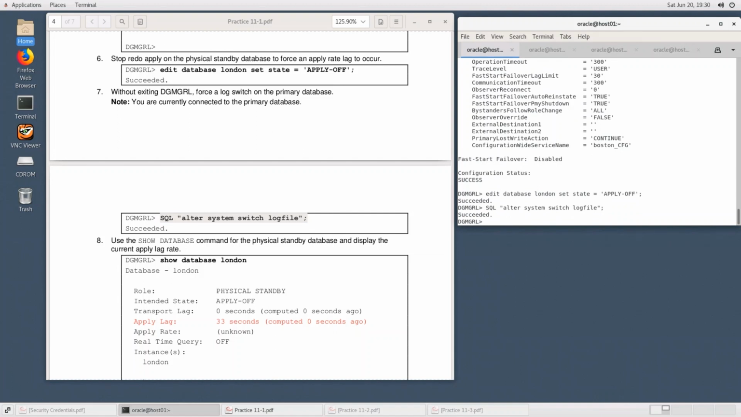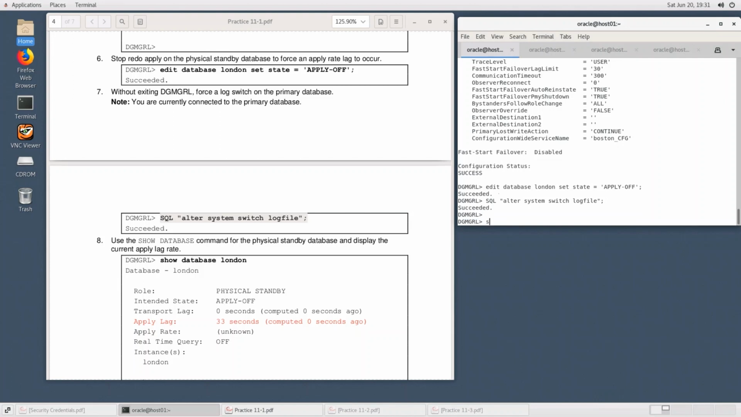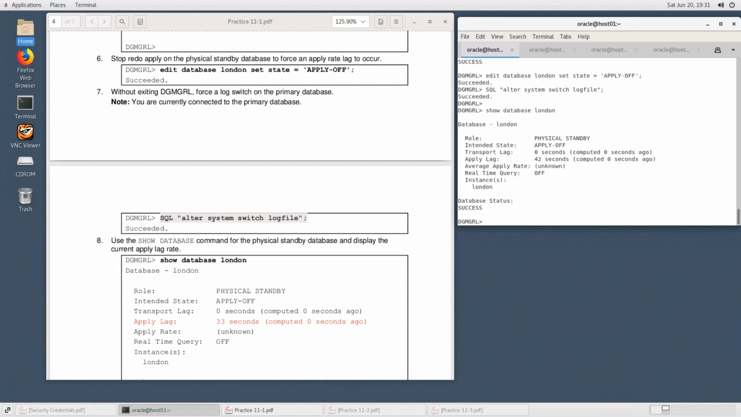Remember that we stopped redoapply service. And network is fine. And so London database can receive redo, but redo cannot be applied because we stopped redoapply service. Now, let's check status of London. Okay, as you can see, apply lag is 42 seconds because we stopped MRP process.